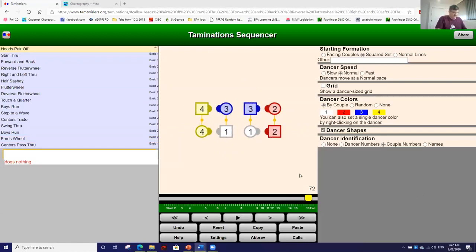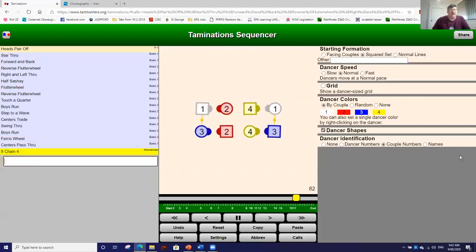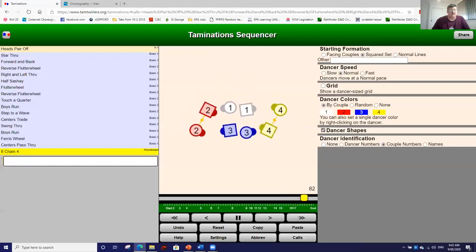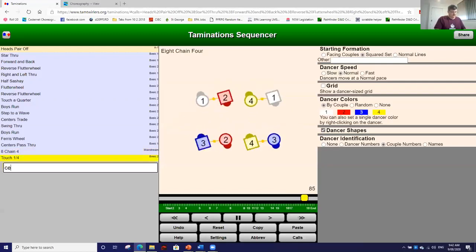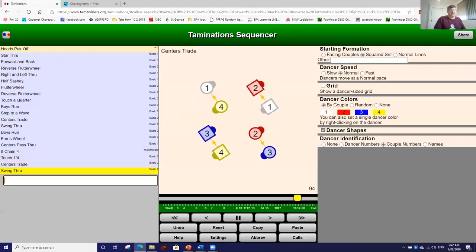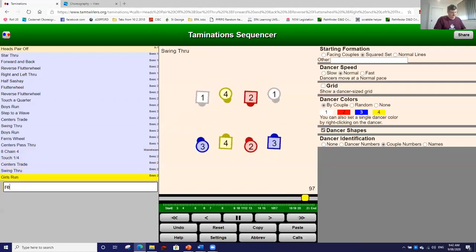8 chain 4, 8 chain 4, 8 chain 4, because I want to resolve the square. And I've got a resolution from one of my modules. I think that resolution was touch a quarter, centers trade, swing through, girls run. Notice they're running to the right, so the girls are doing the reverse flutter wheel. That's my variation.